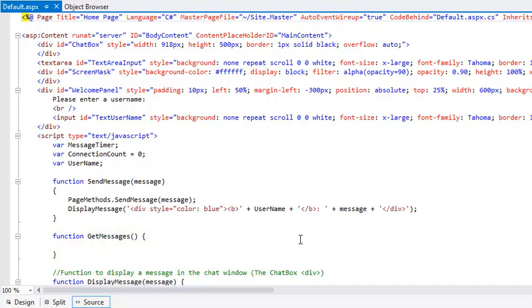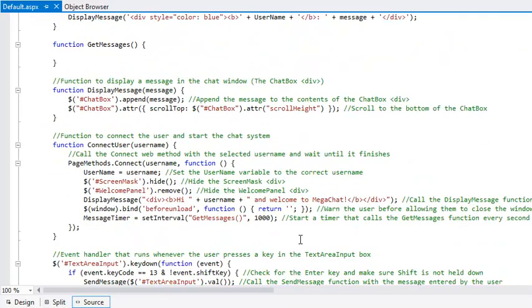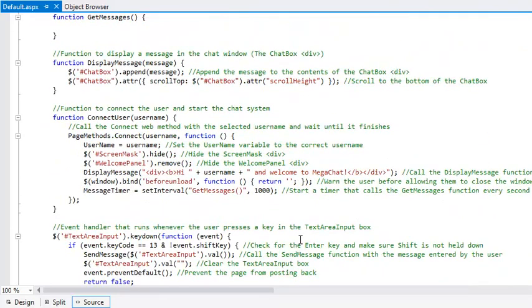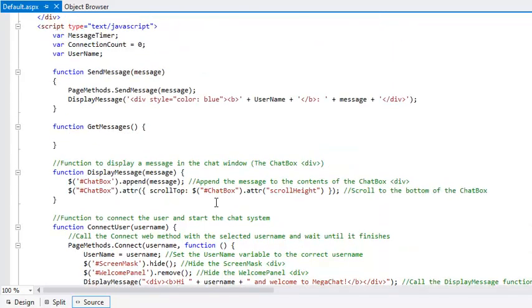Examine the connectUser function now. At the bottom of this function, you can see the code messageTimer equals setInterval getMessages 1000. This JavaScript code creates a JavaScript timer that calls the getMessages function every second. That's 1000 milliseconds. Now add the following code to the getMessages function.